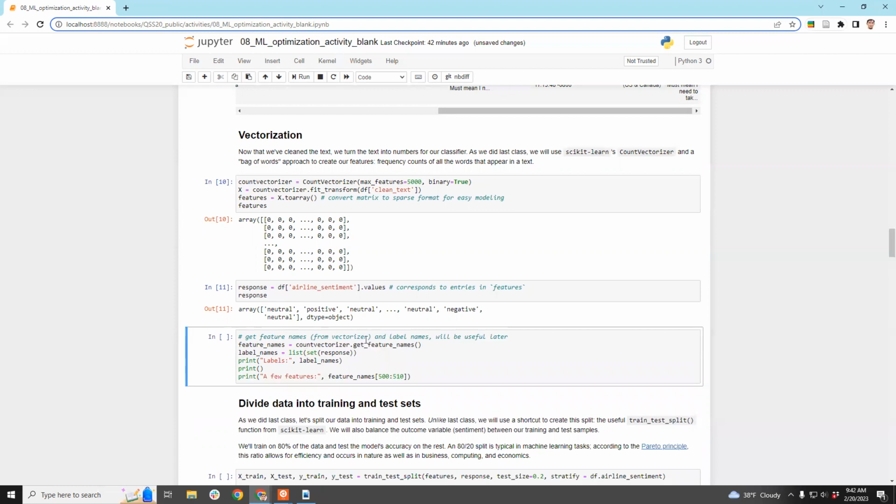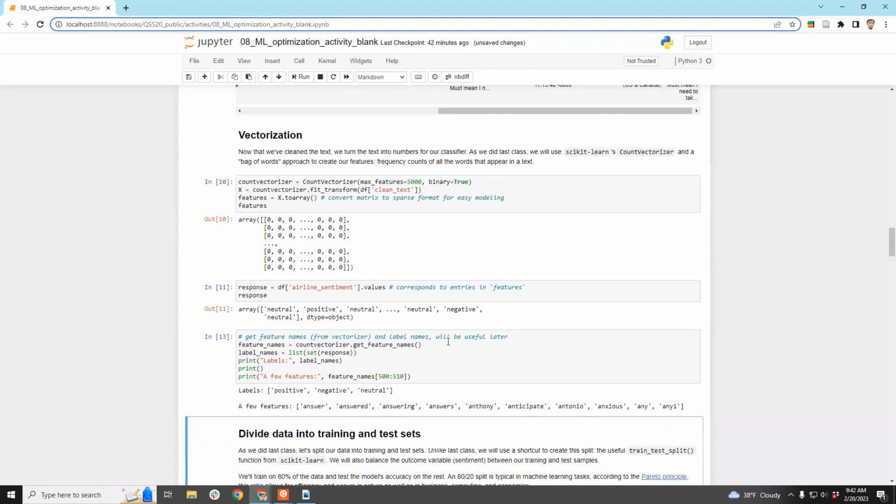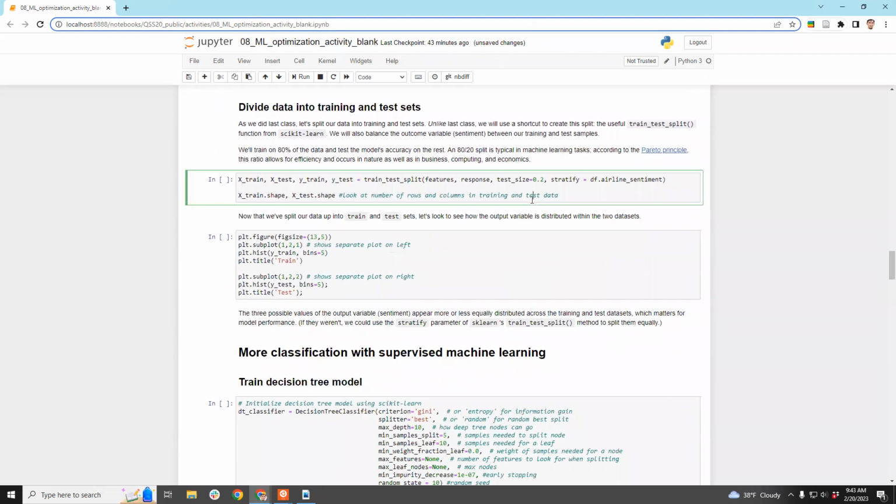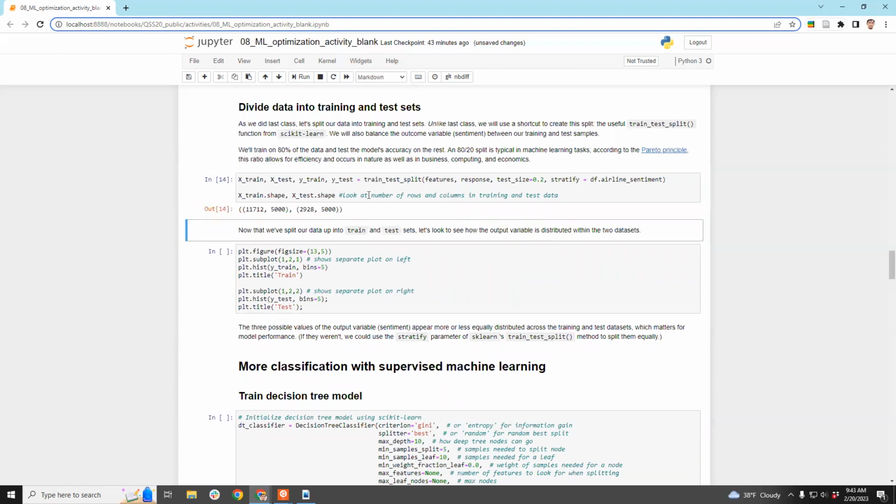And then now that we've got our vectorized data, we can look at some labels and some features. That's the full set of labels. And then this is just like 500 to 510. Anyway, those are some of the words. Okay, now we split the data. Like we did last time, let's just do a single train test split here. And look at the length of each one.